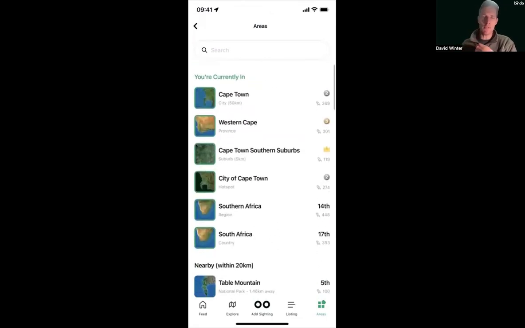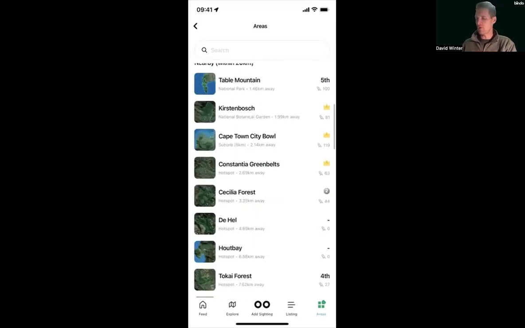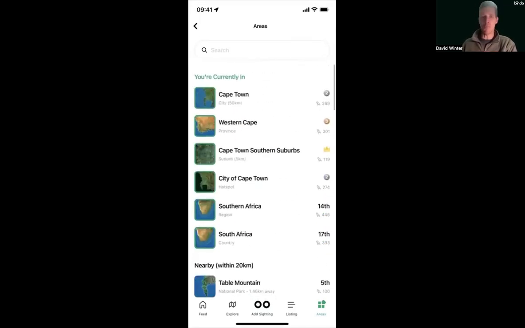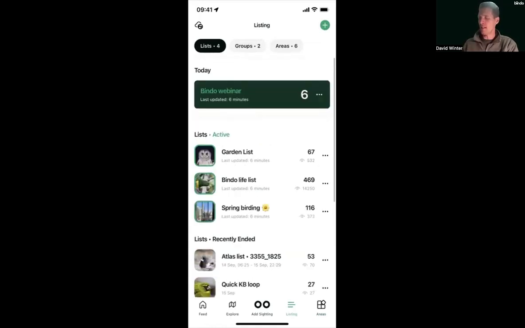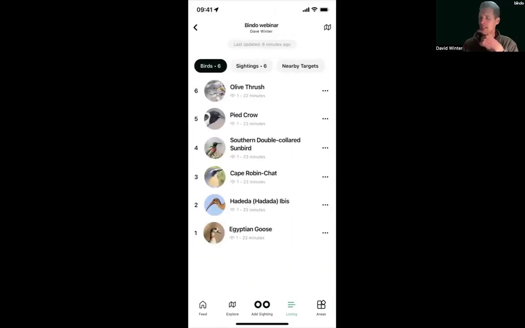But what's also quite nice is if you go into a new region, you can look through areas and see where you can go birding. So I mentioned the radar, but if I just go back to lists, the feature I didn't mention, which I think is also really valuable, is this. We've created this Bindu webinar list as an example. If I click into it, if I just click on the name, it takes me there.